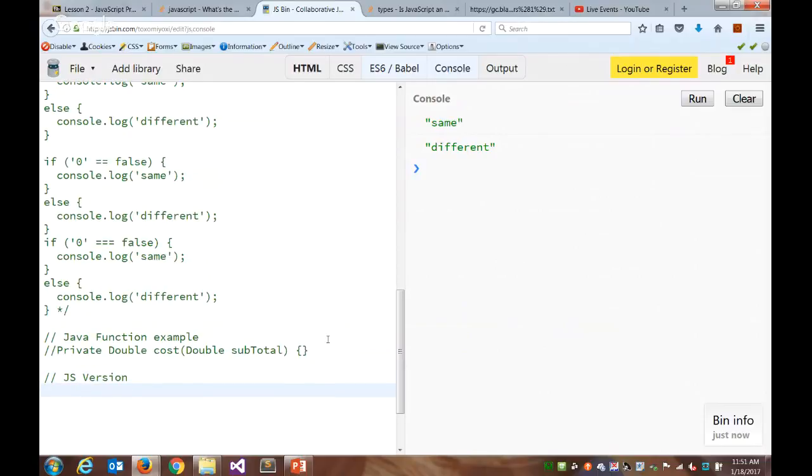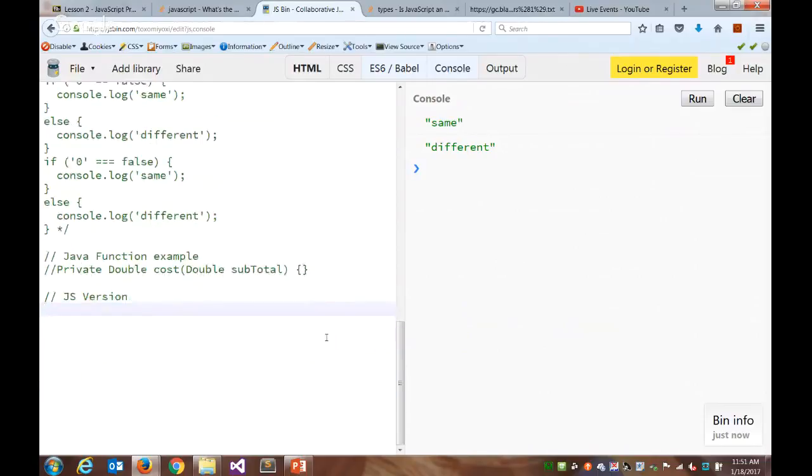What would this look like in JavaScript if we were going to use the anonymous function style? Let cost equals function. We could use var, or we'll use let. We don't use var or let for a parameter. We can just name it.